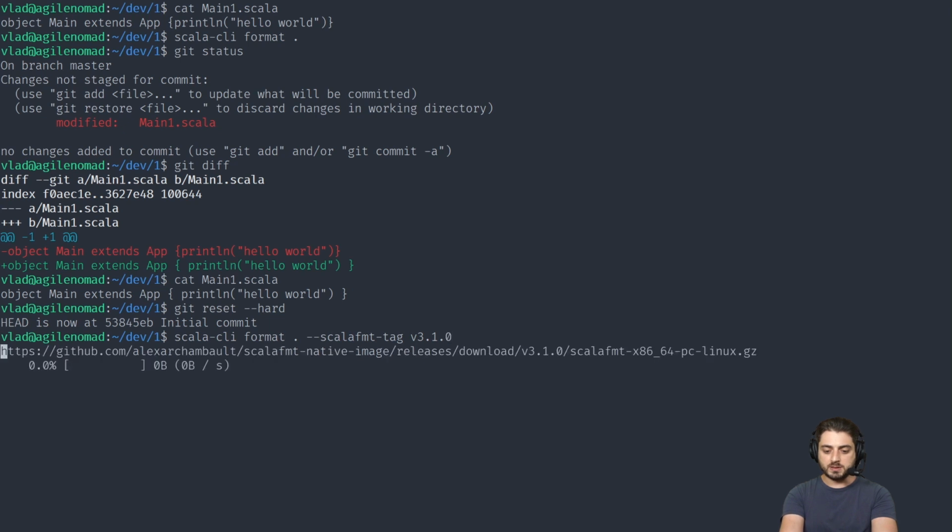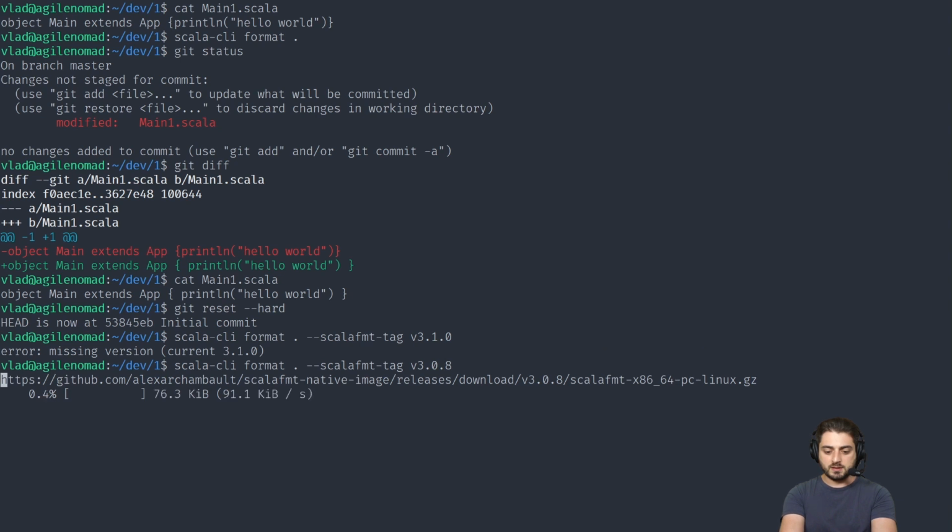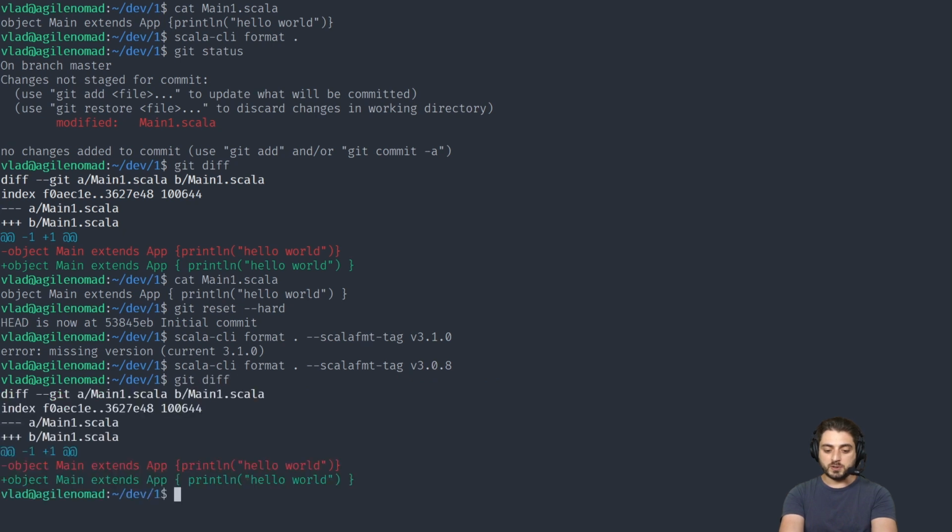v3.1.0 is the latest one, but I'm not sure if it's published yet. Oh, it looks like it's published because when I was preparing for it, it wasn't actually published. Oh no, missing version 3.10. Okay, so let's try 3.08. There we go. And this one actually worked. And even though there are many other commands, you can have a look at them at your own pace. The documentation is really great, as already mentioned.